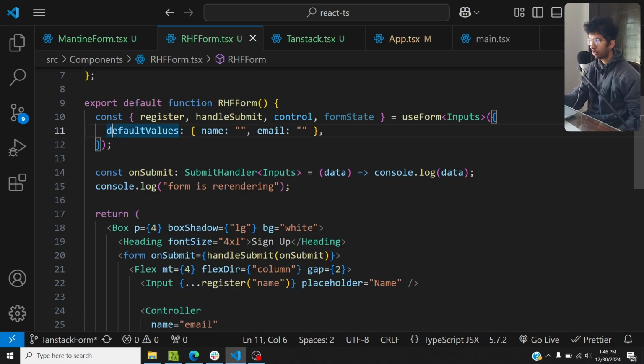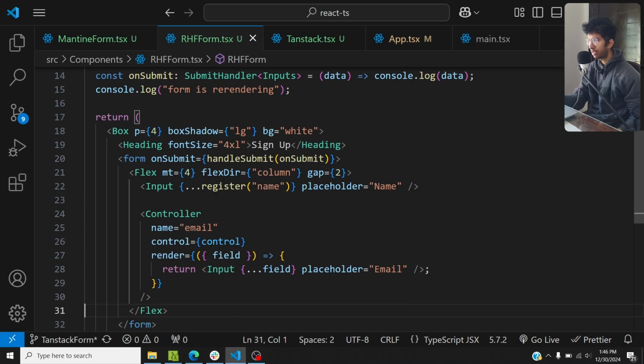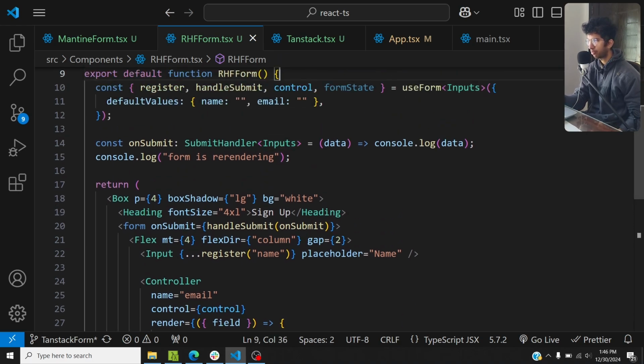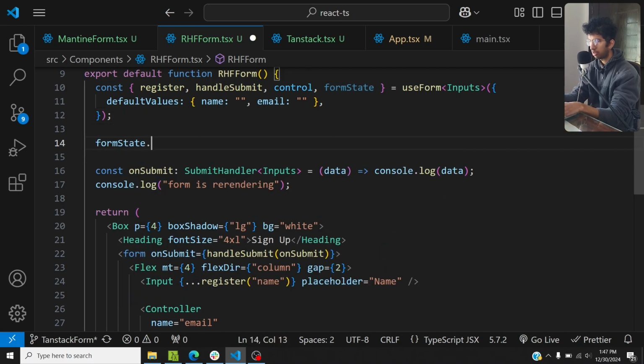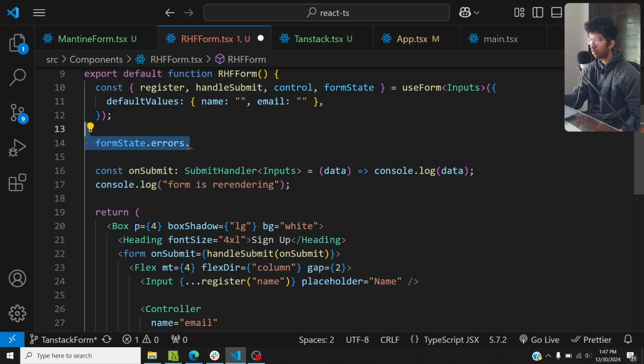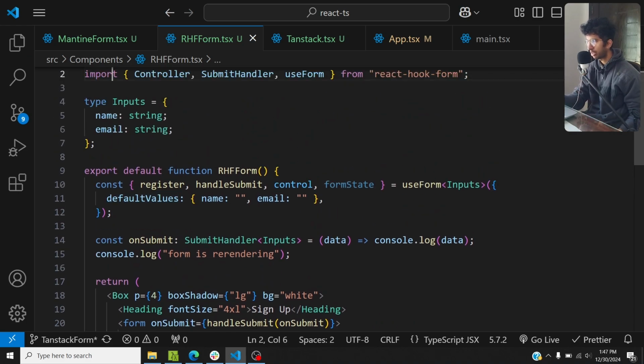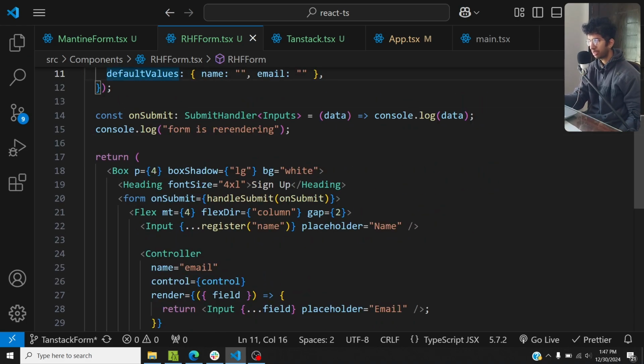So based on the type I have passed here, inputs, name and email, it basically will provide type safety for literally every function. So register, even if I'm getting errors from form state, so if I do form state dot errors dot, you'll see that it provides type safety here as well. So it has full-fledged type safety. There is no function which is not compatible and will not provide completions for these input keys, which is cool. Also, it gives us field level rendering. So if I am changing the name input, only the name input will re-render.